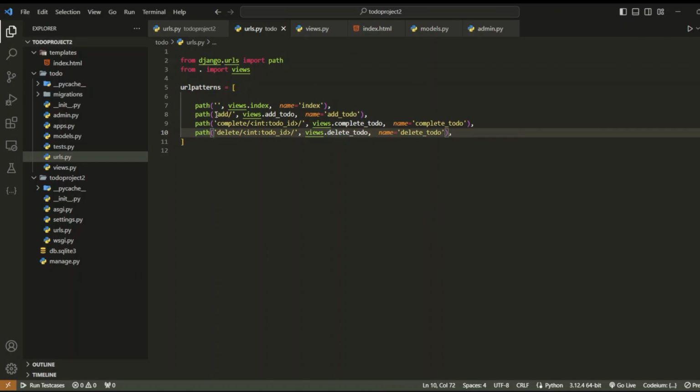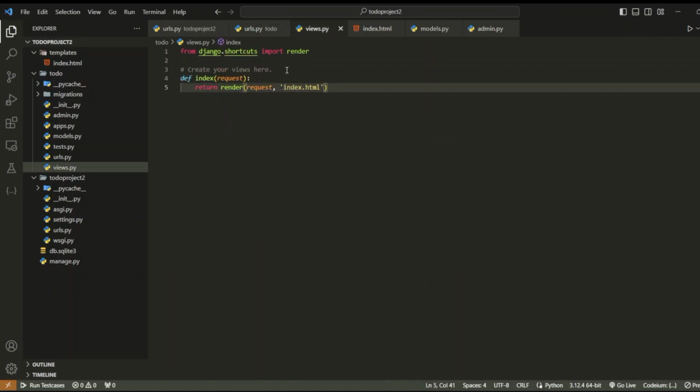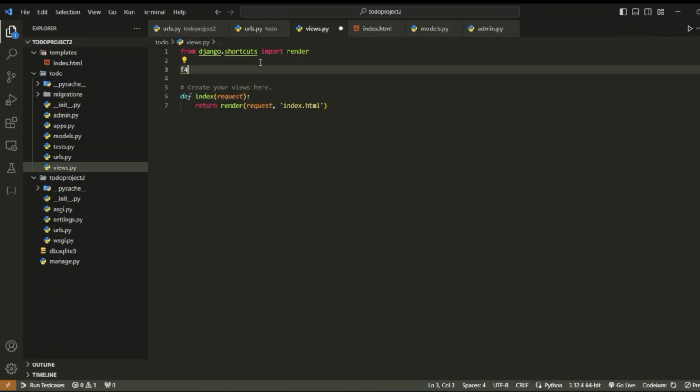So basically we have three routes: add, complete, and delete. This one will create a new to do, and we will display all the to dos in our index page. This page will create a new to do, this route will mark complete, and this route will delete a to do. So we will create all the to dos in this file. First we have to import our model, from models import ToDoItem.